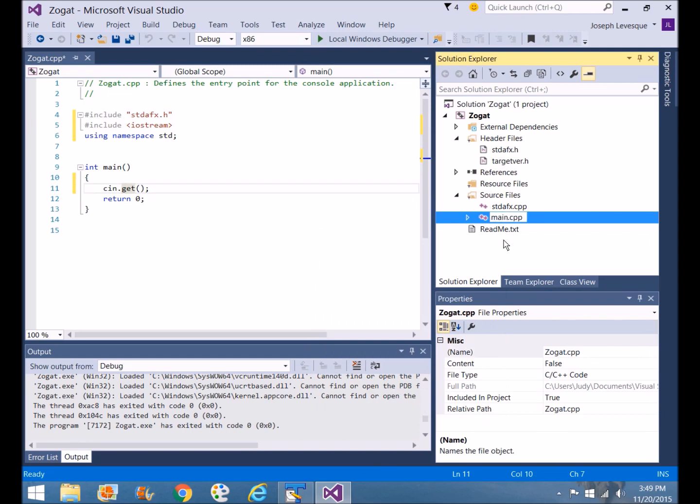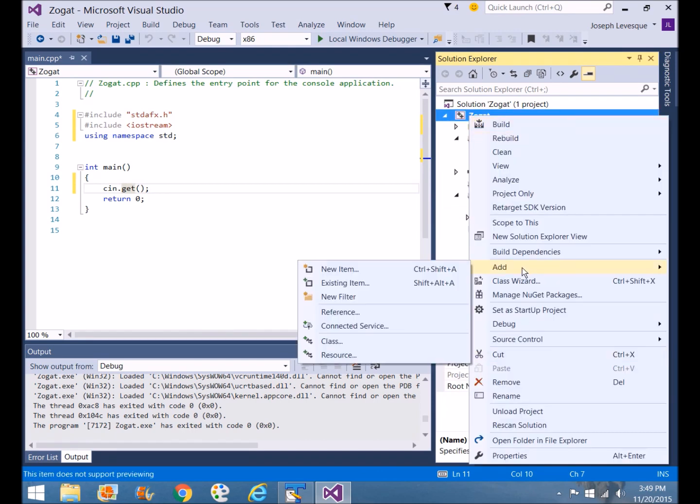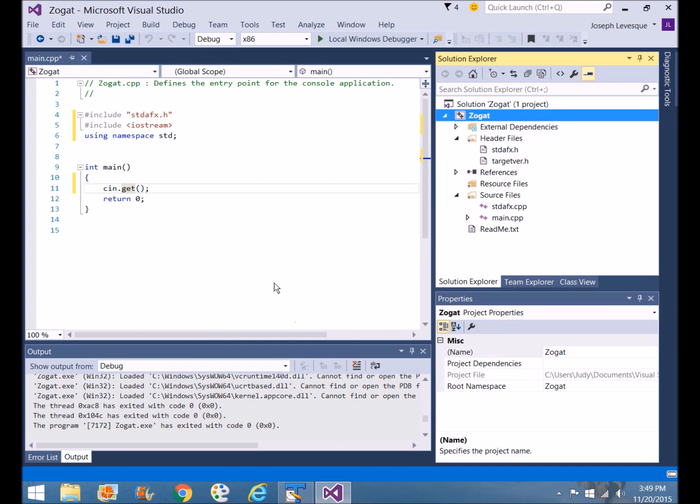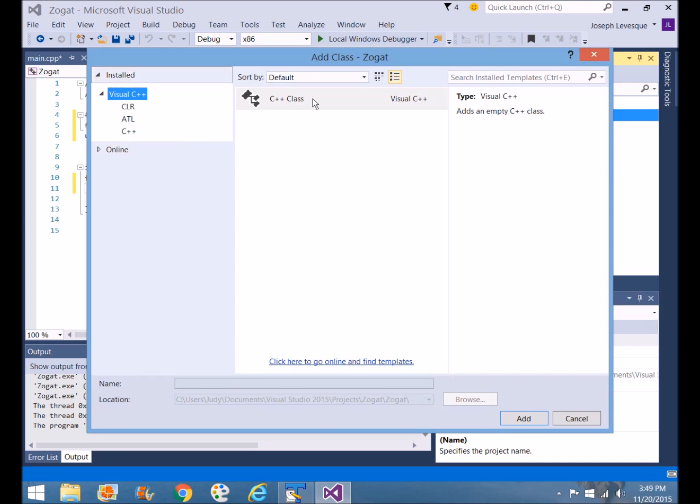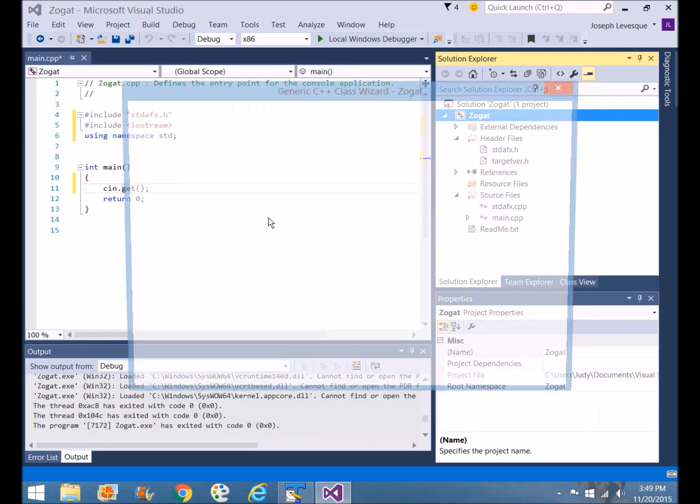Okay, C++ class, add. Class name, and I'm just going to call it console. I should have named it player probably, but that'll work fine.